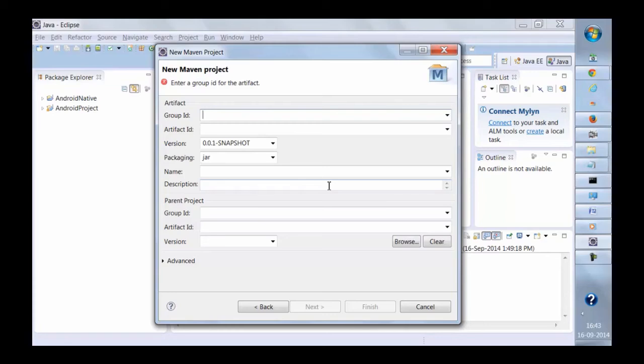So there is no need to use command prompt now. You can directly do all the operations that you were performing in command prompt using this plugin itself. And I'll be showing you more examples of how we can actually import dependencies using the Maven plugin itself, the Maven Eclipse plugin itself.